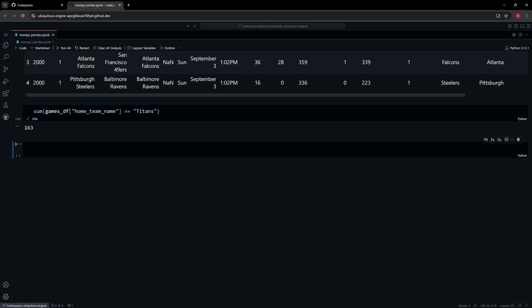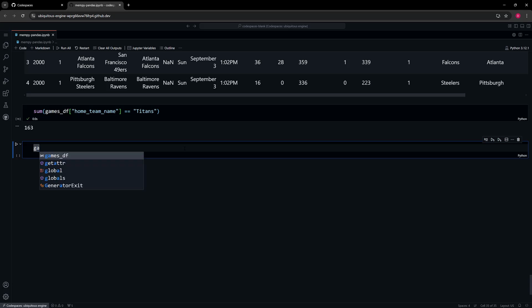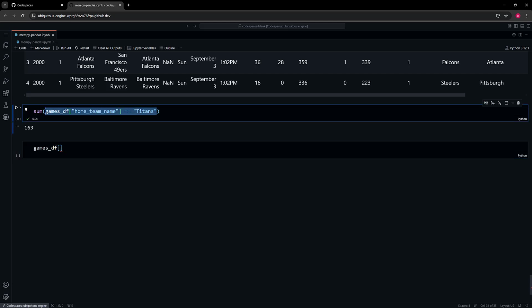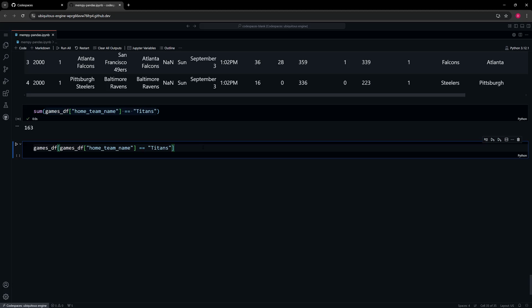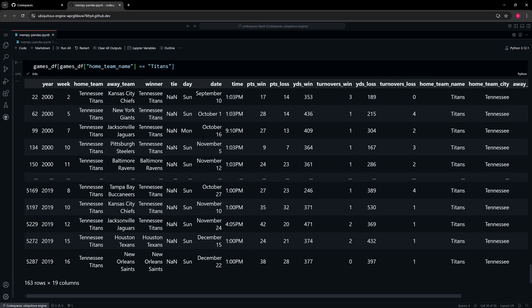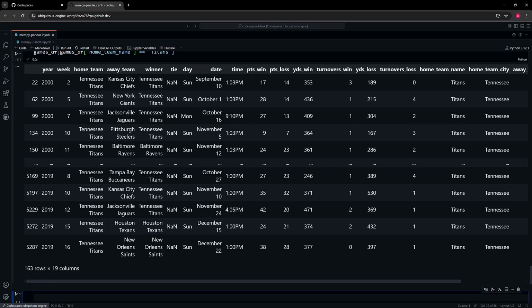So how do we use this now to actually get the rows? All we do is say games DF, and then in the index using the index operator, place our conditional, and that will give us the rows. And you can see for all of them it says Titans, and look down here, there's 163 rows returned. So that's kind of a little sanity check.